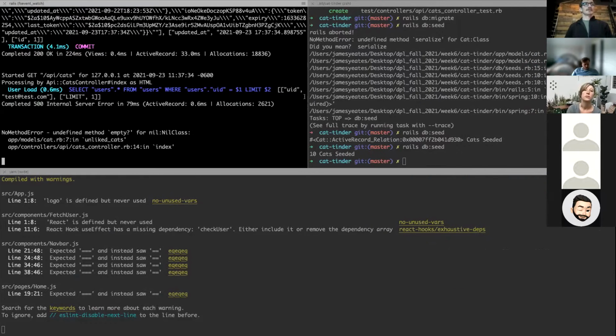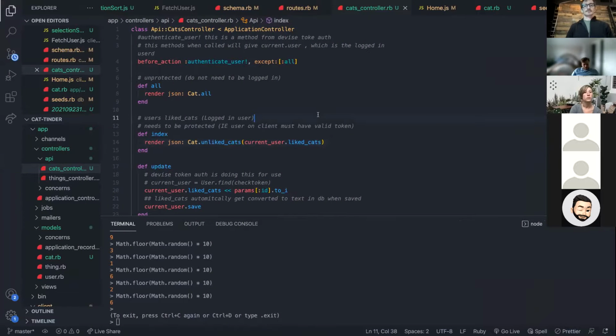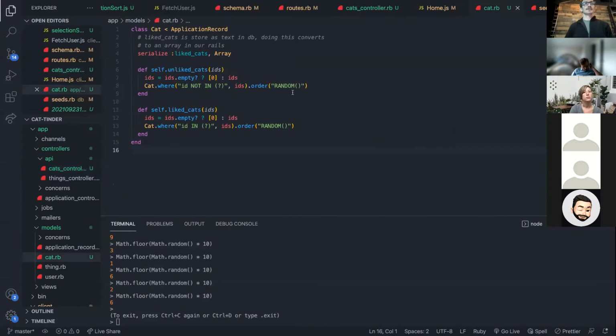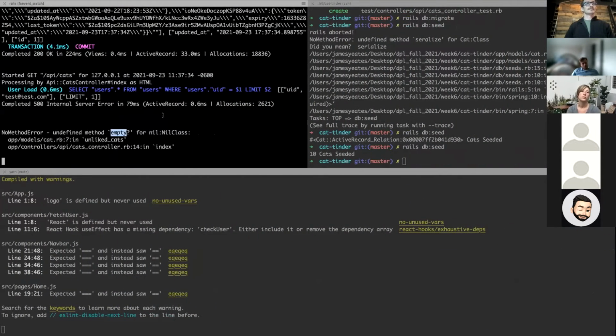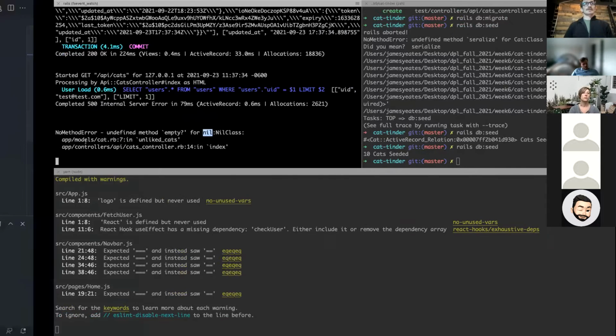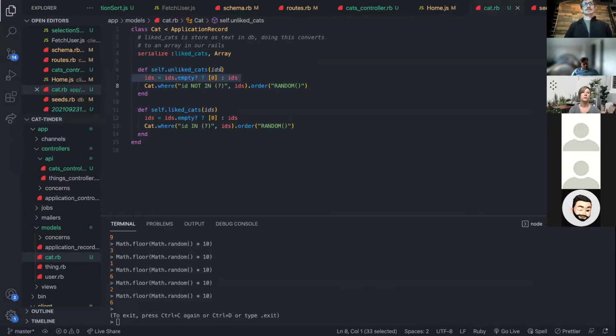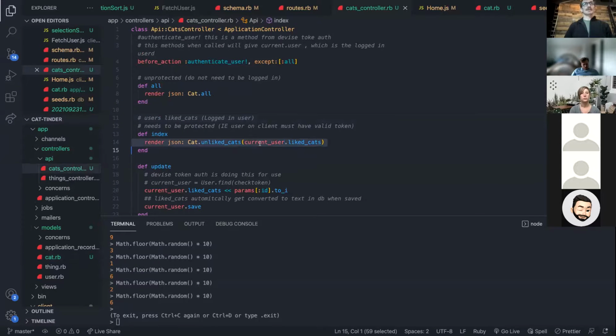Let's keep on getting 500 errors. Undefined method empty for cat.rb line 7. Okay, so we go to our cat model. Line 7, ids is empty. So it's saying undefined method empty for nil class. So I know this ids is nil. Well, I'm passing it to this function. So where I'm actually passing it is right here.